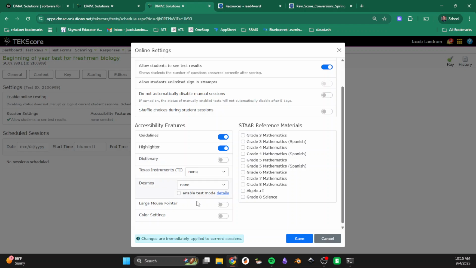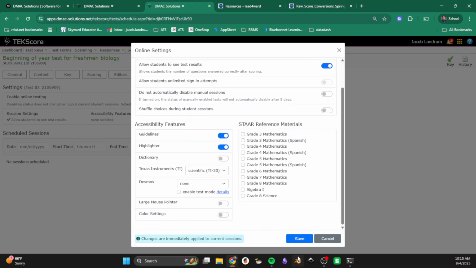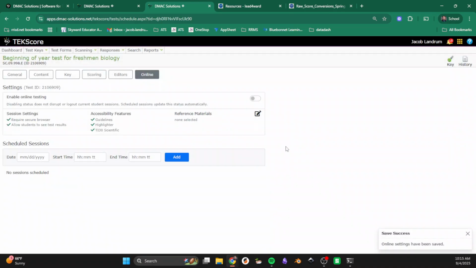Dictionary and calculator, Desmos, these are up to you. It really depends on what you're doing in your test or which test you're giving. I would not enable these unless you have students with particular visual disabilities who need these, because otherwise those kids will just mess around with these pretty much the entire time. So I wouldn't worry about clicking these two unless you have a really good reason. And then you hit save.